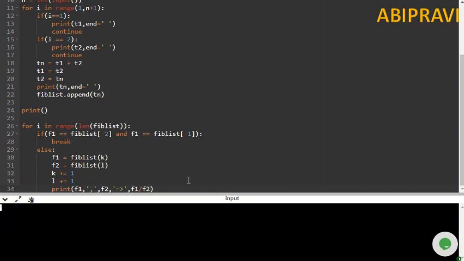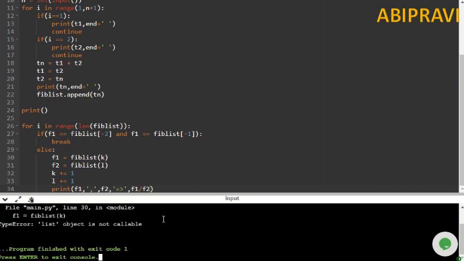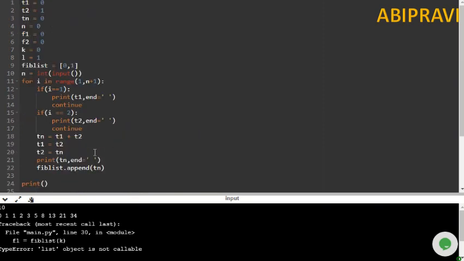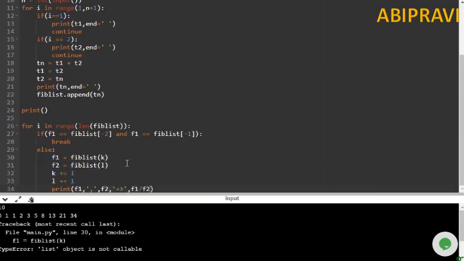Okay, if we run this program, after I put the 10, there is some error. List object is not callable in the line of fib list of k. So why are we not able to call the list values? Sorry, we need to use this kind of function of L. So now I think the loop will run.